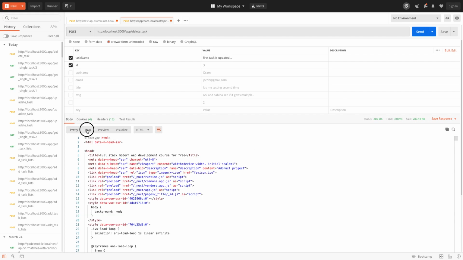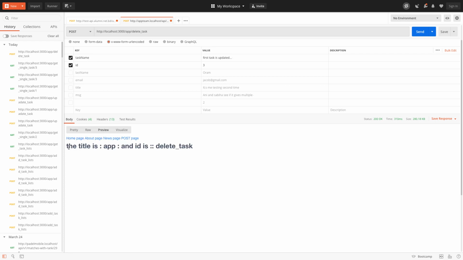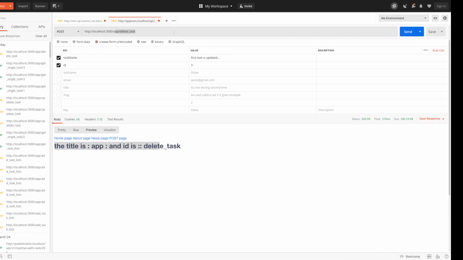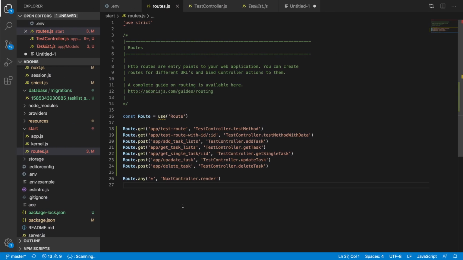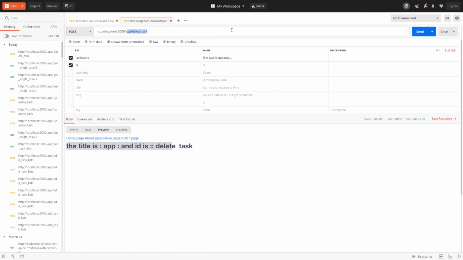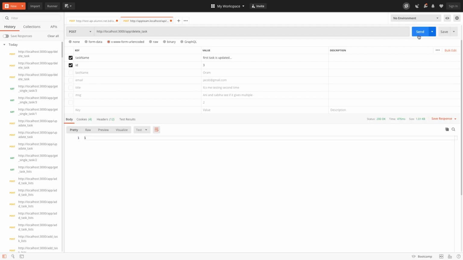Okay, we're getting an error. Let's check what is the error. Again it is returning the whole page, so that means this one is not correct, or we don't have any route with this name. So let's see if we don't have actually. Post app delete task. Okay, I think we have updated this one. So this file was not updated, so let's do some changes here, and then we hit this. Okay, application is booting. Yeah, okay, so this one has been deleted.